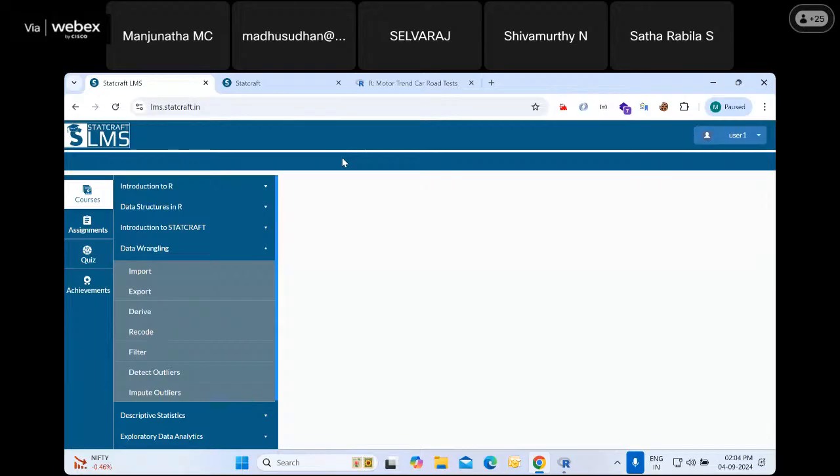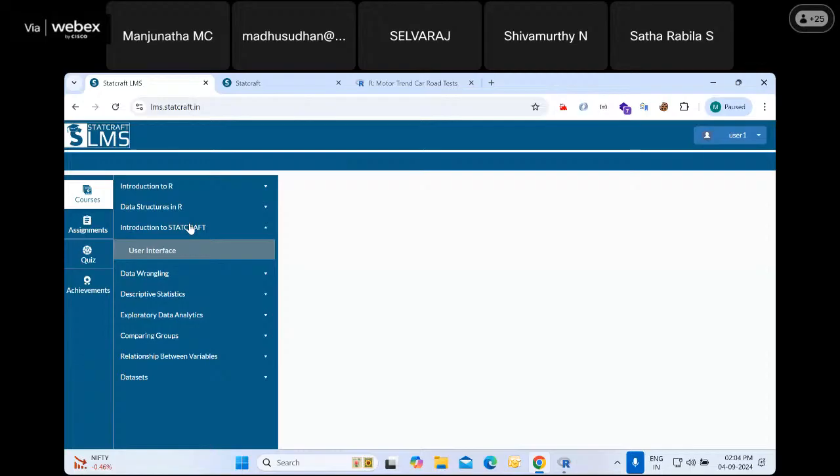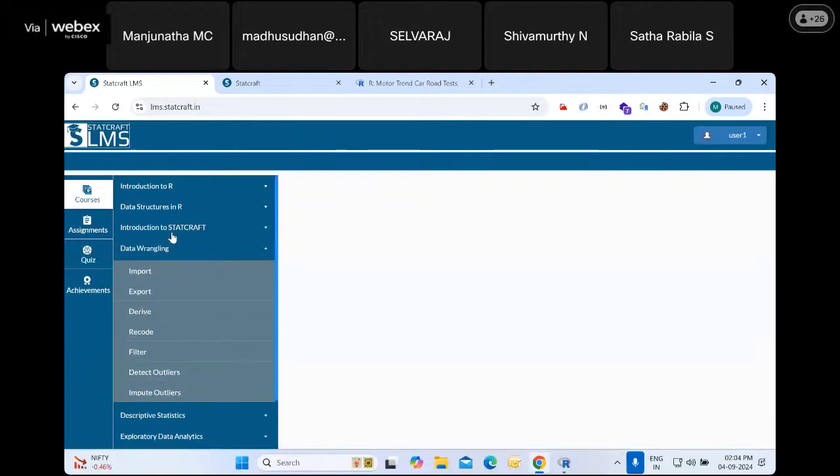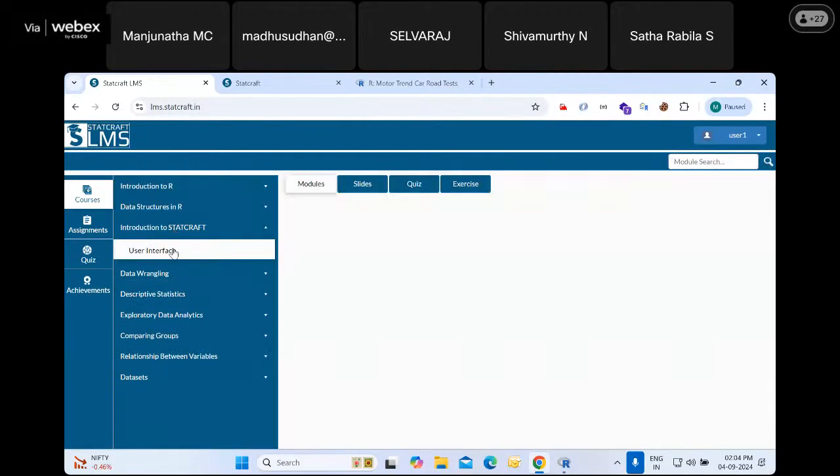Now, these are the two topics: the introduction to STATCRAFT and data wrangling. I'll be going through the user interface, what the tool is all about and what it can do, right from importing the data to modifying the metadata section, and what other features it has. Let me explore this tool one by one.